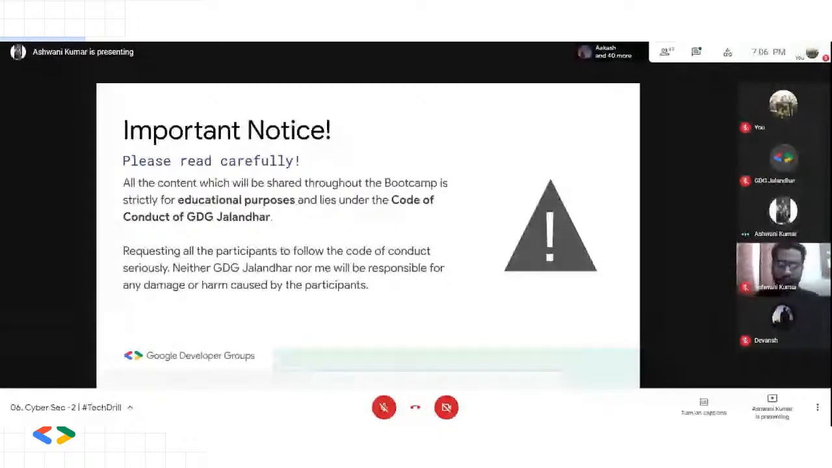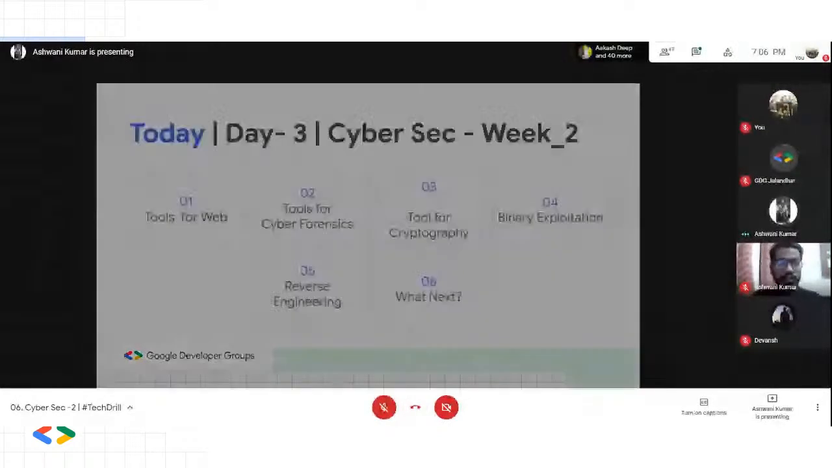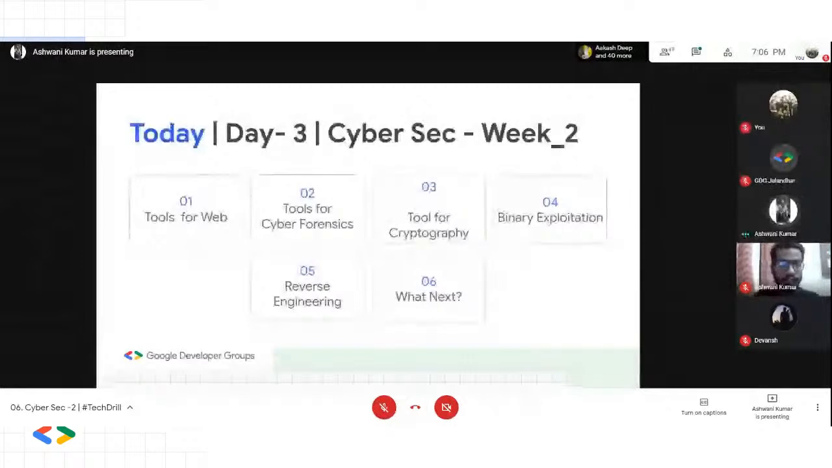This is the agenda for today. Today we are just exploring the tools. We are not going to dive deep into web and forensics; that is the work of tomorrow. Today we are going to see what other tools we can use for these kinds of domains.